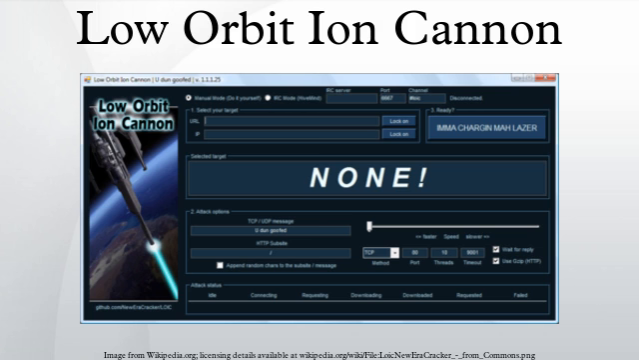LOIC was used by Anonymous during Project Chanology to attack websites of the Church of Scientology, once more to attack the Recording Industry Association of America's website in October 2010, and again during Operation Payback in December 2010 to attack the websites of companies and organizations that opposed WikiLeaks.